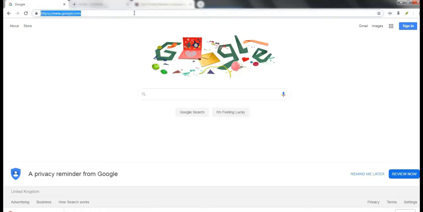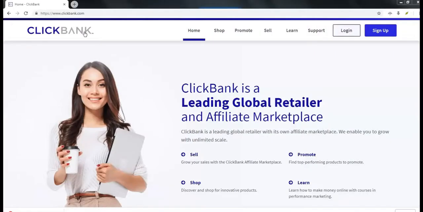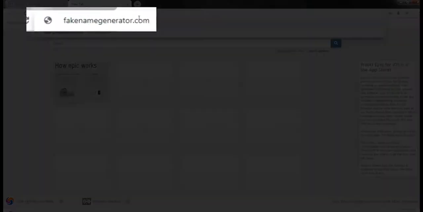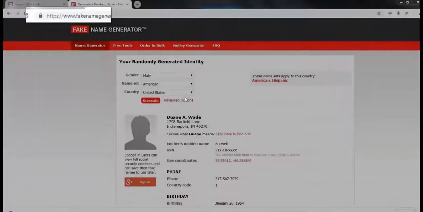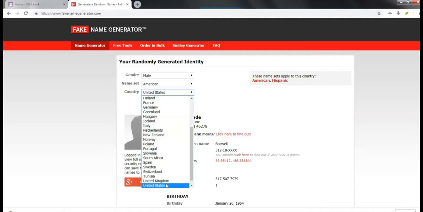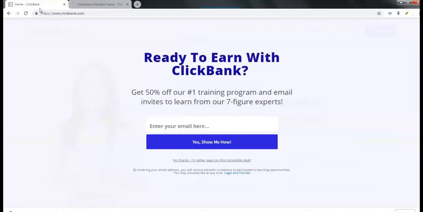So now we are here. We are going to visit clickbank.com. As you visit Clickbank, make sure to also visit fakenamegenerator.com. Here, make sure to select according to your gender, and the name set United American, and also here you select United Kingdom. Now generate. So while waiting for that, let's quickly move over to Clickbank.